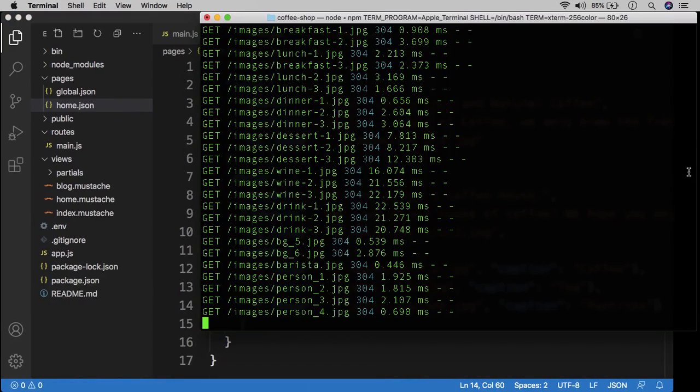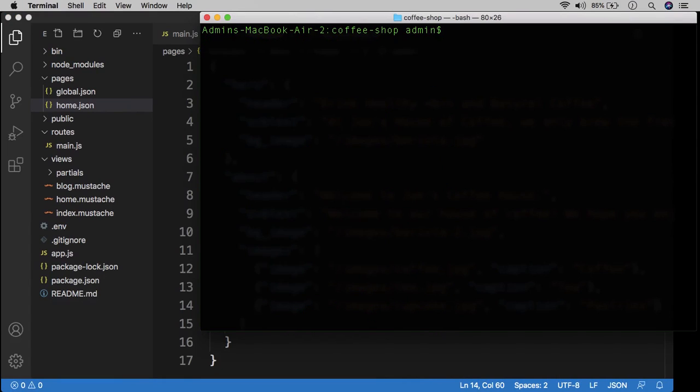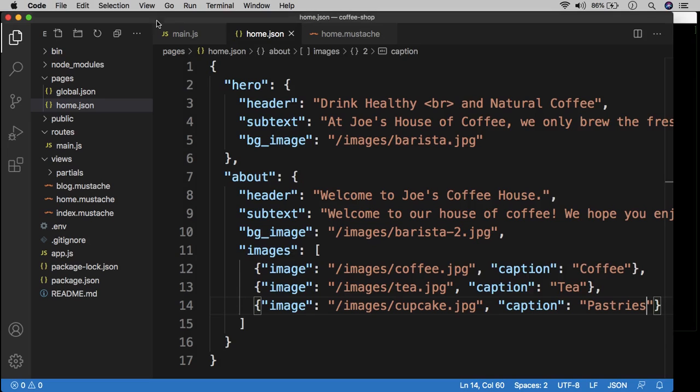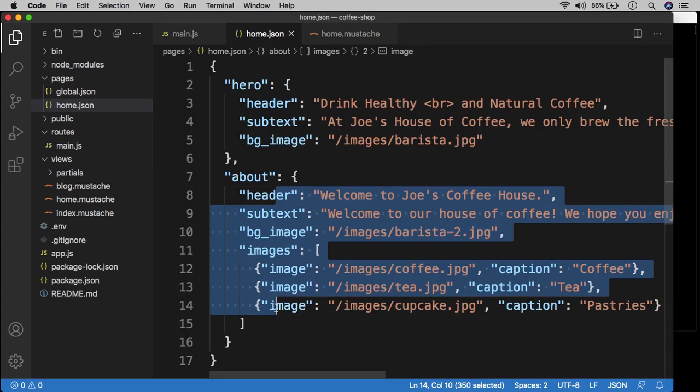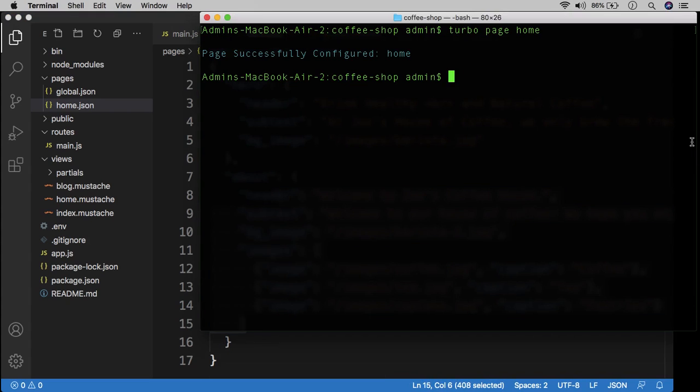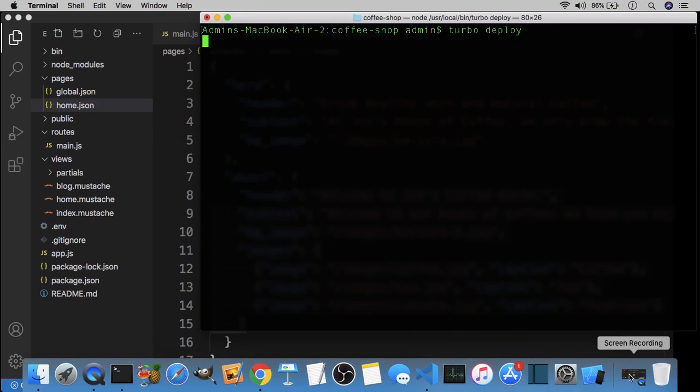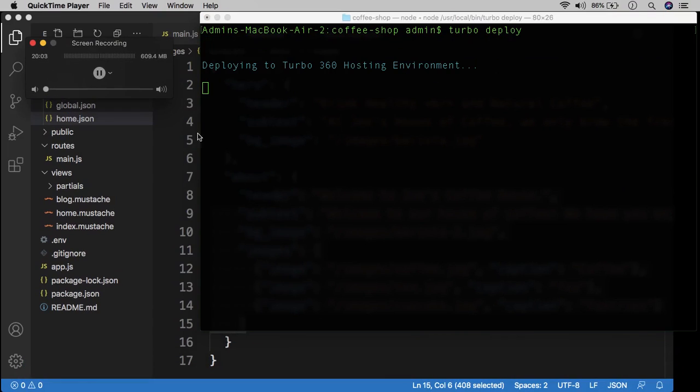Don't forget to update the home context on the remote. So you turn off the server and we do turbo page home, and this will update the context on the remote server with the new updates you made over here. So we just added all this JSON to the remote context, and so now if we deploy again, we should see the same thing. So let's go ahead and do that. And just like before, I'm going to pause the video while this goes up.